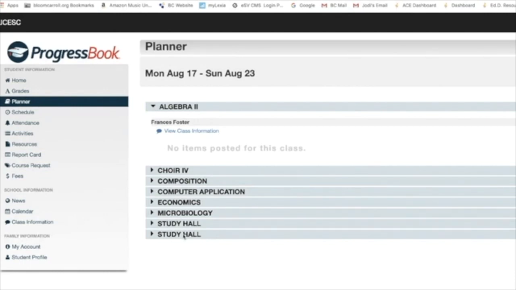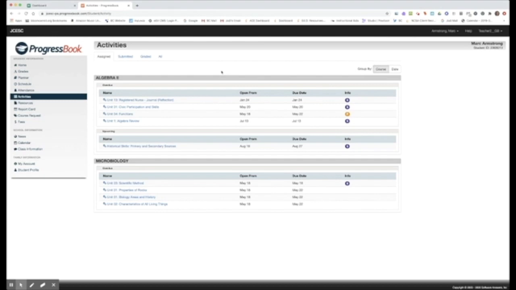To find the VLA content, you will need to go to the gray box to the left and look for the Activities tab. Click on the Activities tab to view all the VLA assignments. You will notice courses that have assignments currently due. In this example, you will see assignments for Algebra 2 and Microbiology.